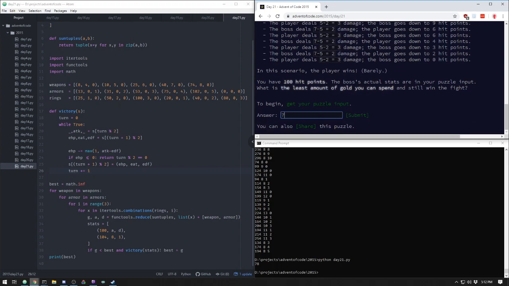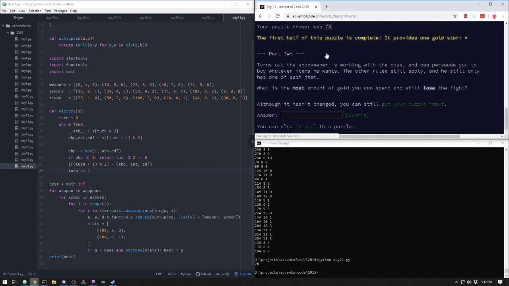Turns out the shopkeeper's working with the boss. What a jerk. He can persuade you to buy whatever items he wants. The other rules still apply and he only has one of each item. What's the most amount of gold you can spend and still lose the fight?